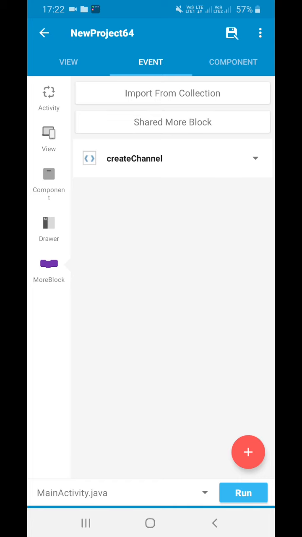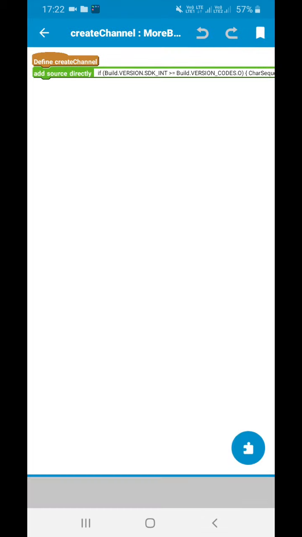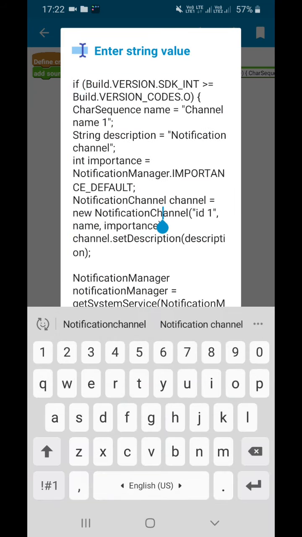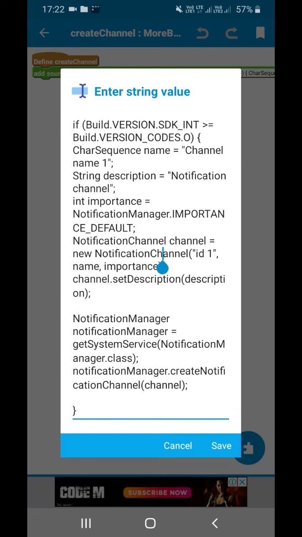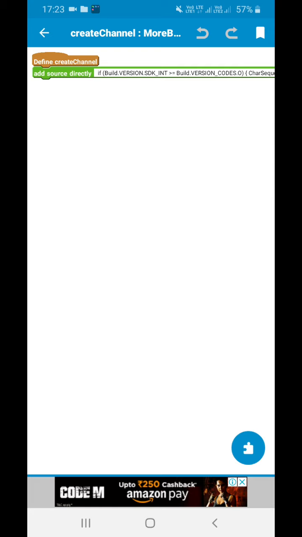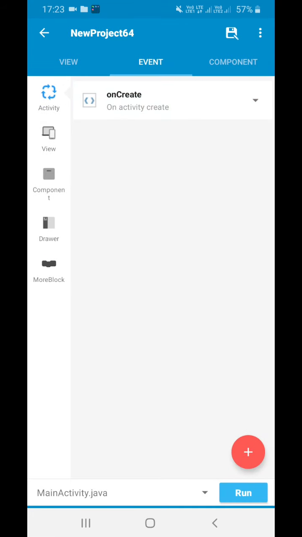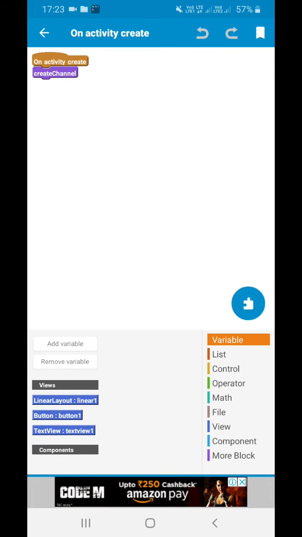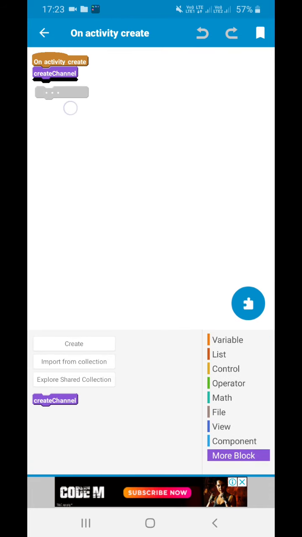Anyways, now here in the main activity we have to create a method, create channel. That method should be like this, with no attributes. Here you have to put this code. This code I will be putting in the description below. You can copy it from me. Now let's move on to the on create activity. In on create we have to call the method, create channel, like this.